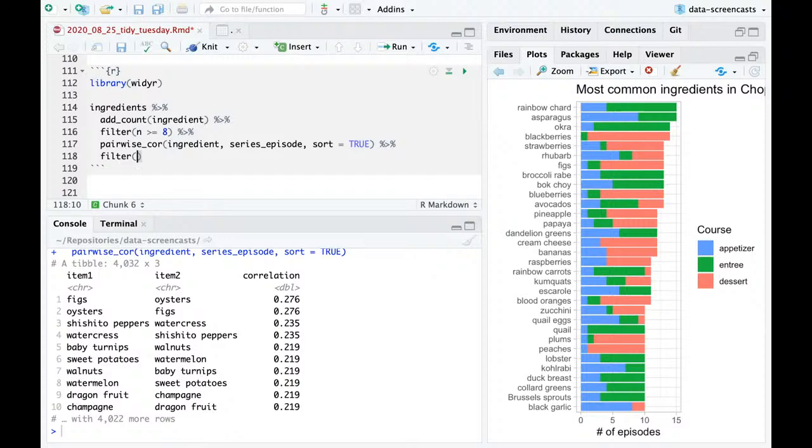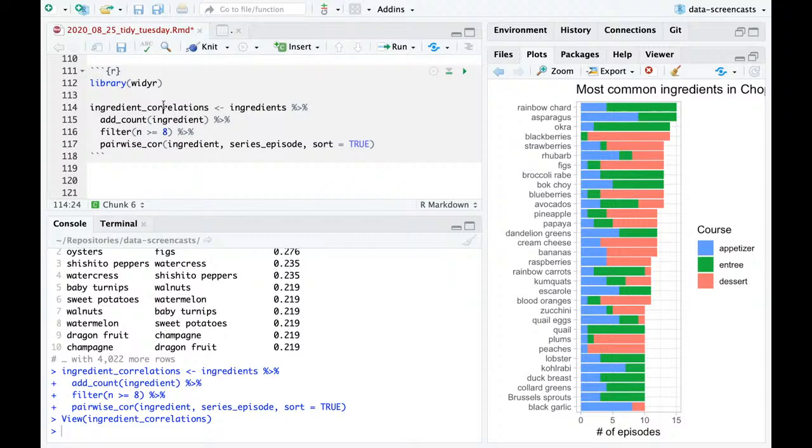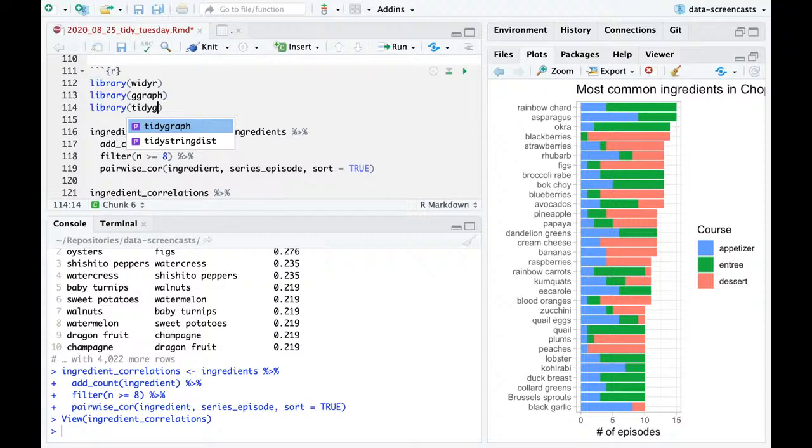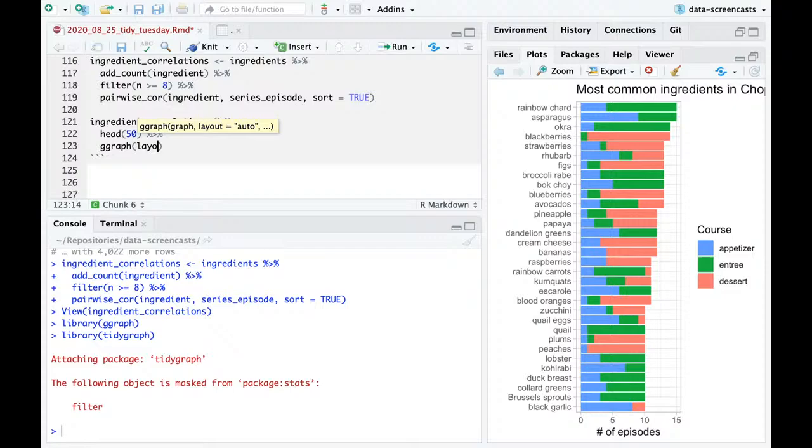To do that, we can make a network diagram. So I can say, here are my ingredient correlations. Head 50, and I'm going to use the ggraph package and tidygraph package from Thomas Pedersen. In ggraph, I like the FR layout. I don't remember what it stands for, but it's a layout of networks that I like.